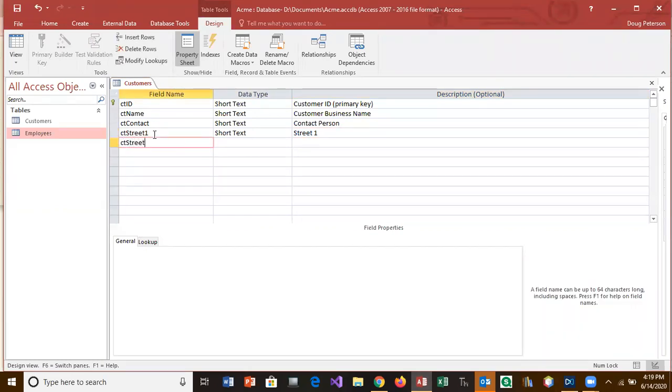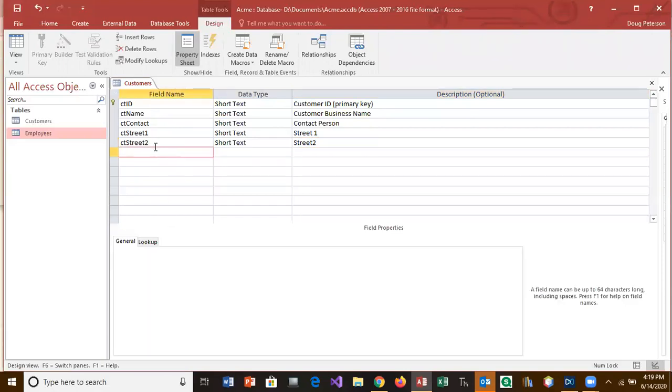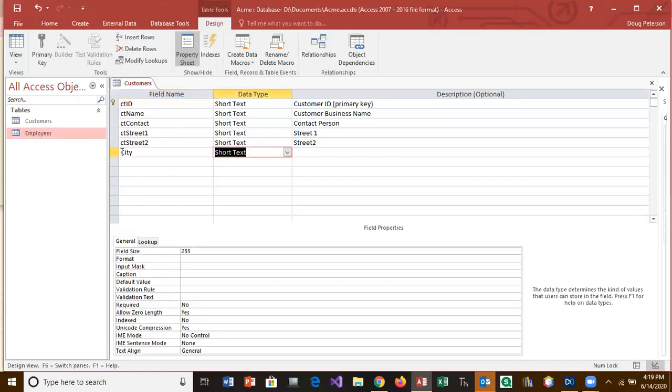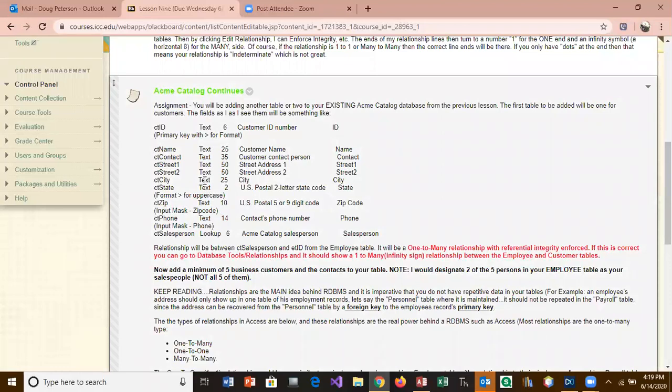CT Street 2. And 50 again. Caption 2. City. Oops, should be CT city. Gotta be consistent here. And city here would be fine. And I think this is 25 or something. City is 25.